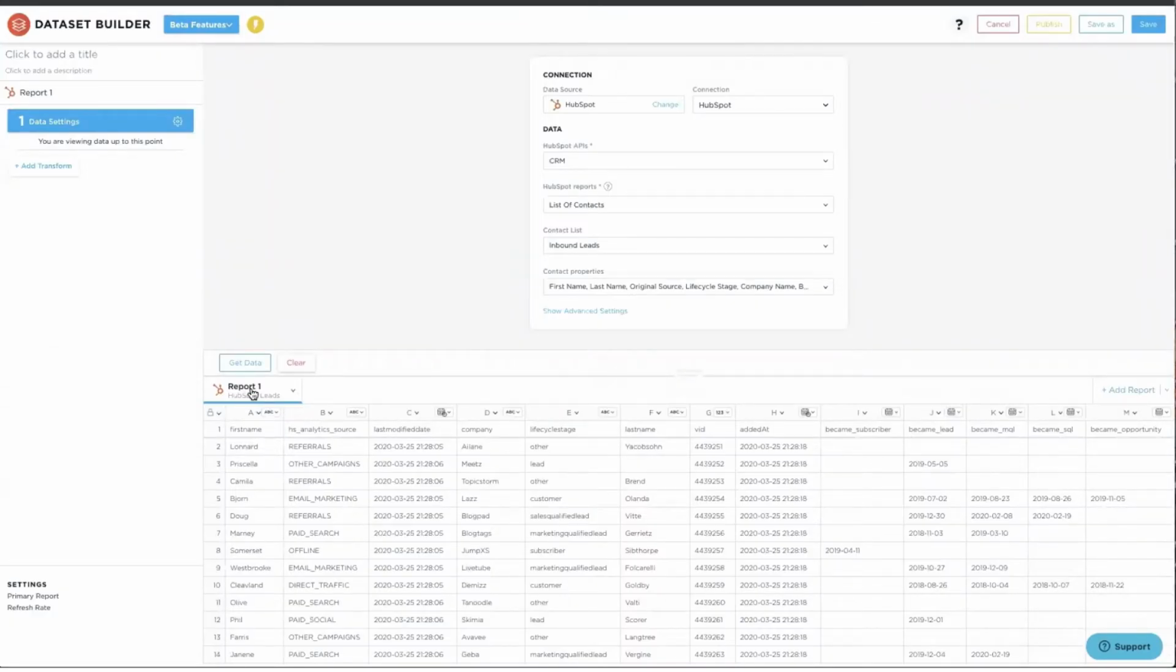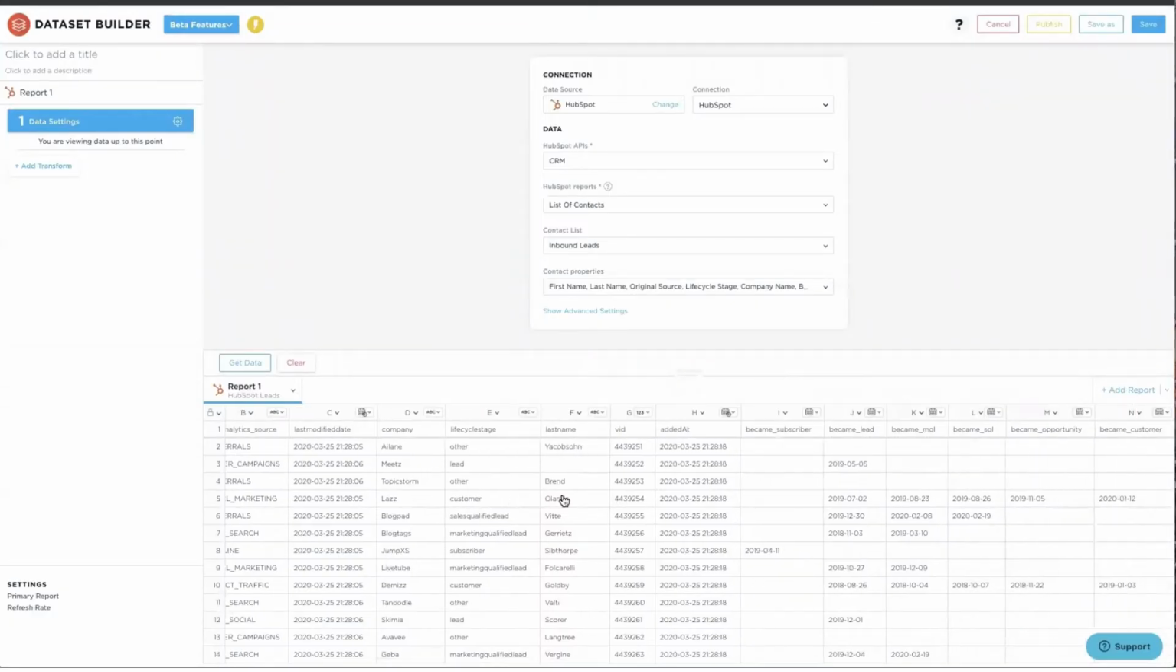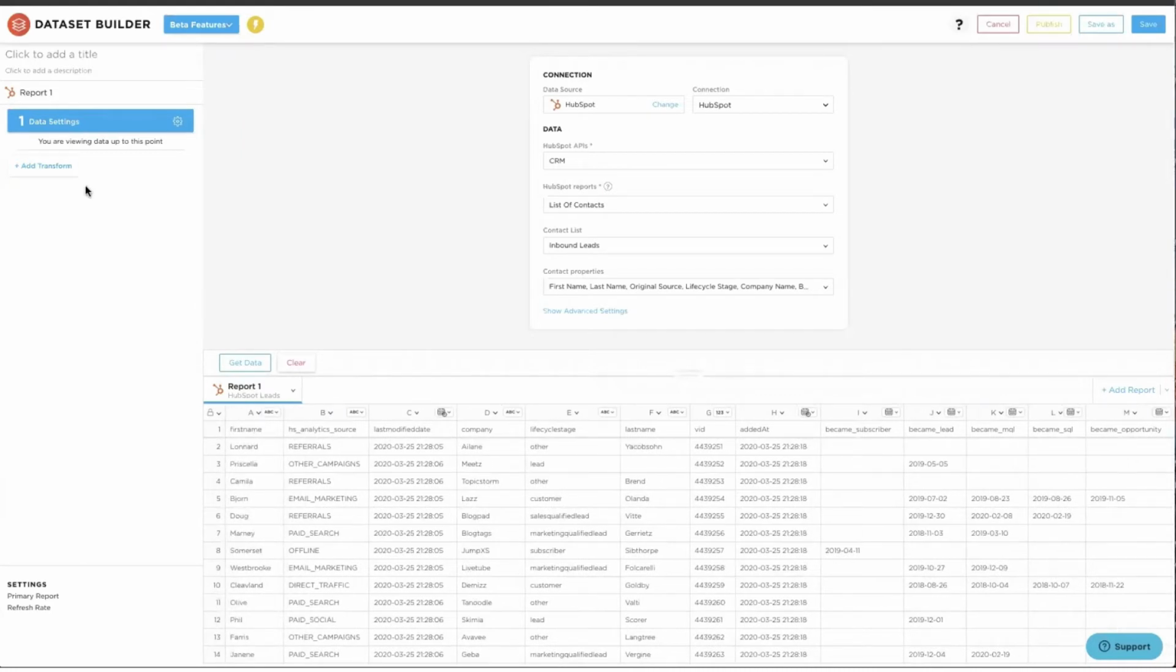Now this report looks great, but I want to clean it up a little bit. On this left-hand side, we have our transform pipeline. We have over 10 transforms that don't require SQL for you to use.